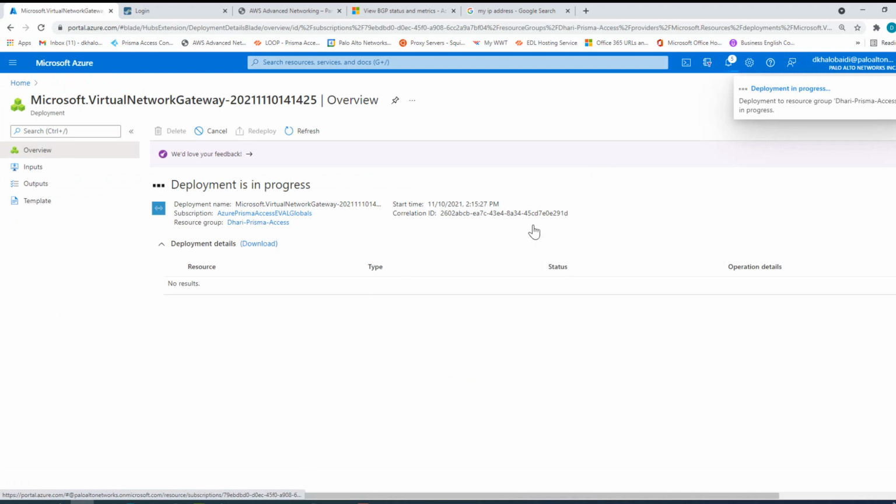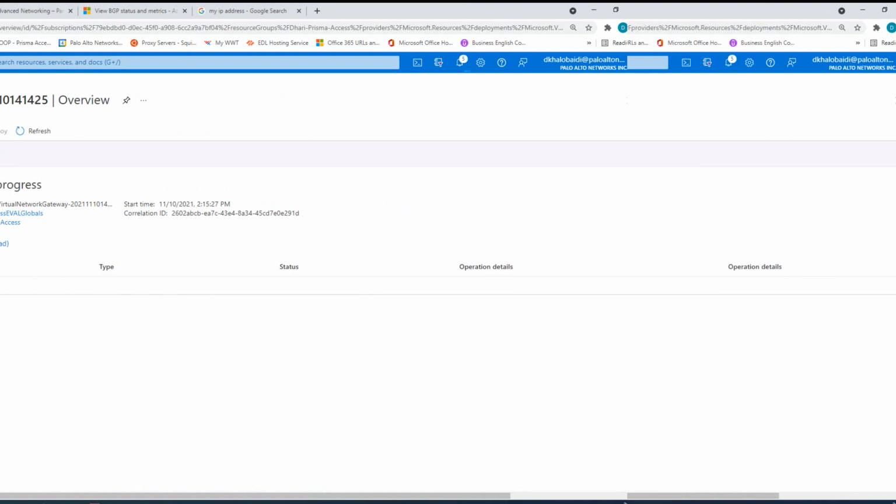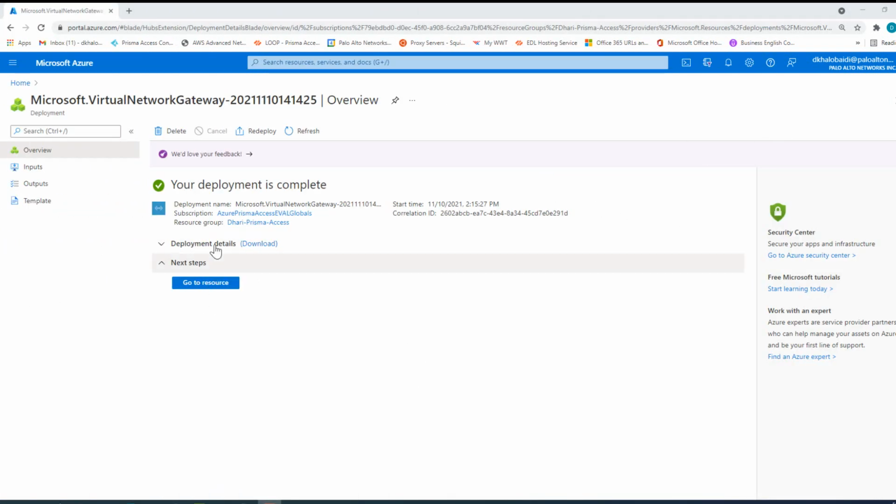That provisioning takes around 20 to 25 minutes. So I will pause the video and I'll be back when it's ready. It's ready, as you can see, and the VPN gateway is ready.